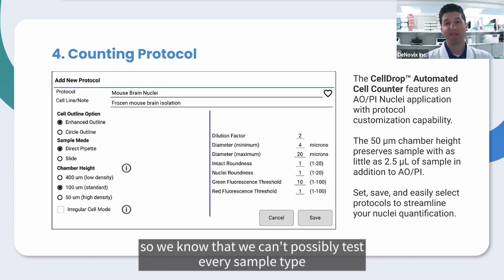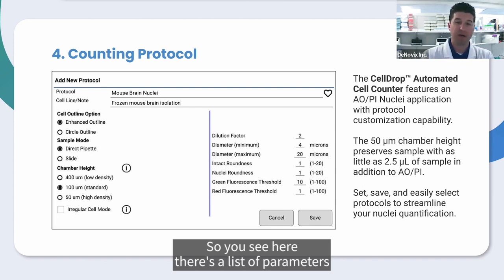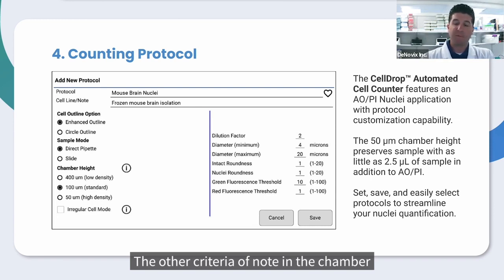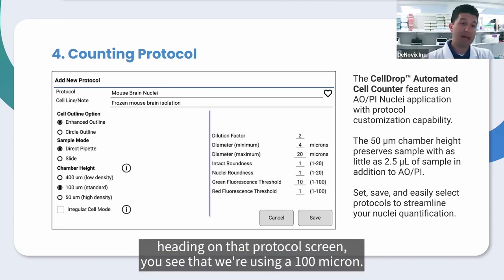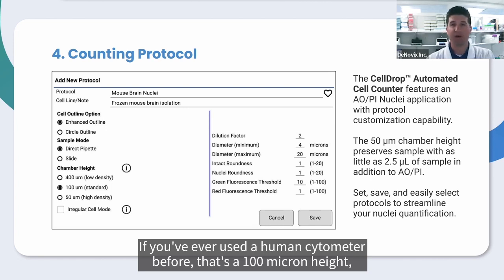So we know that we can't possibly test every sample type, and we give you the tools to customize it for your needs. So you see here, there's a list of parameters that you can change to make sure it counts according to your expectations. The other criteria of note is the chamber height heading on that protocol screen. You see that we're using a 100 micron, that's standard height, it's marked. That's what you're used to if you've ever used a hemocytometer before. That's a 100 micron height.